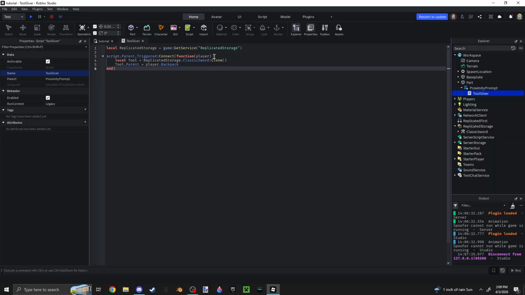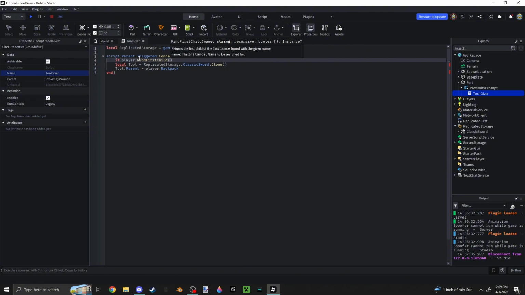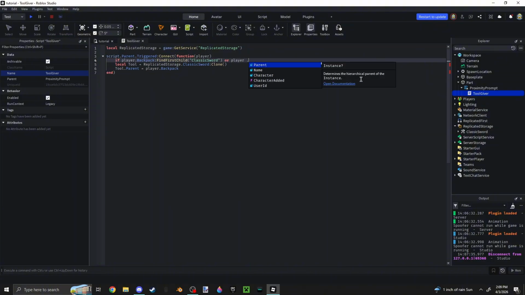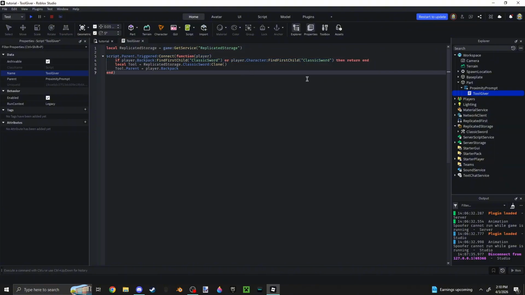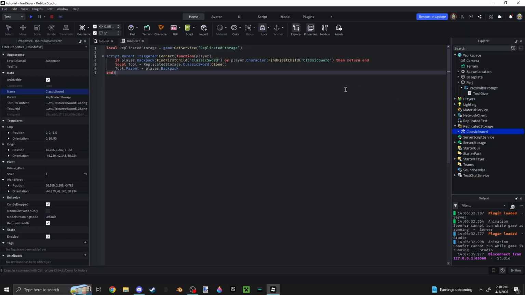But if you wanted to have it so the player can't get a tool if they already have one, what you should do is say if player.Backpack:FindFirstChild, and you put in the name of the tool inside quotations, and then you say or player.Character:FindFirstChild, and then you put the name in quotations, then return end. And this would make it so if the player already has this sword, then they're not going to be able to get it again unless they die or lose it or something like that.